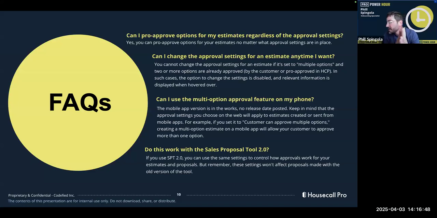Can I change the approval settings for an estimate anytime I want? You cannot change the approval settings for an estimate if it's set to multi-options and two or more options have already been approved by the customer or pro approved in Housecall. In such cases, the option to change the settings is disabled and relevant information is displayed when hovered over. We'll be able to see some of this as I demo it as well.